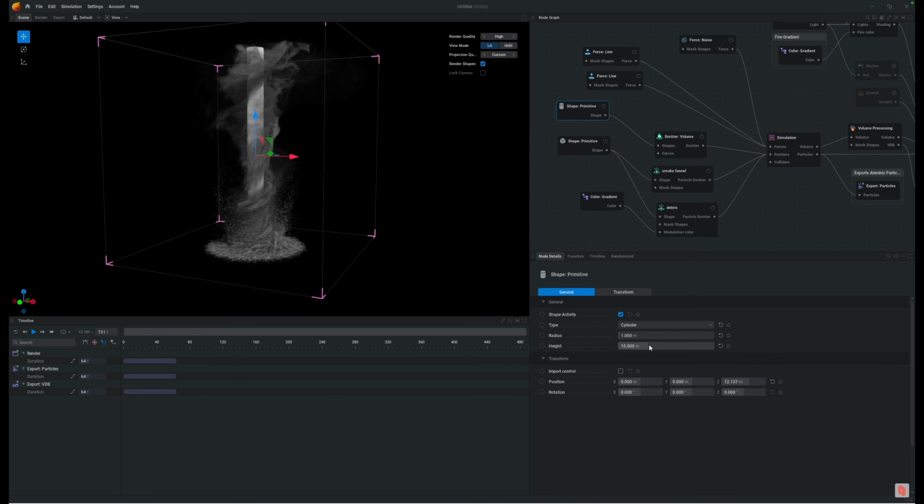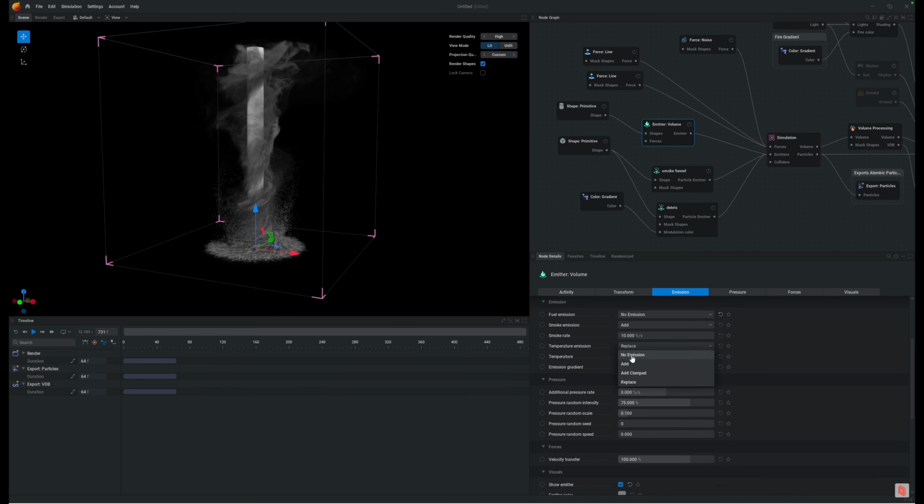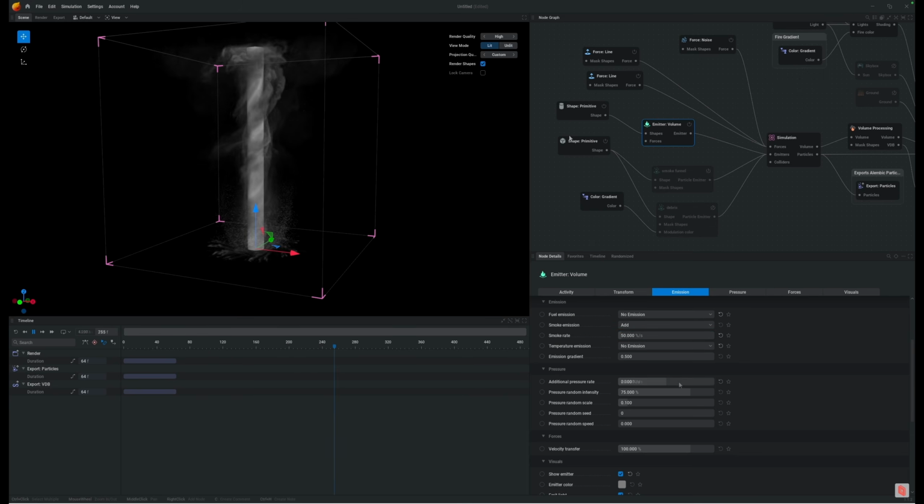We're just going to make it give birth to some smoke to get caught up in this swirl. So let's tell this emitter under its emission tab here to not bring any fuel, to not bring in any temperature. All we want is the smoke. Let's say 50, something like that. And just for a sec, let's turn off these guys.